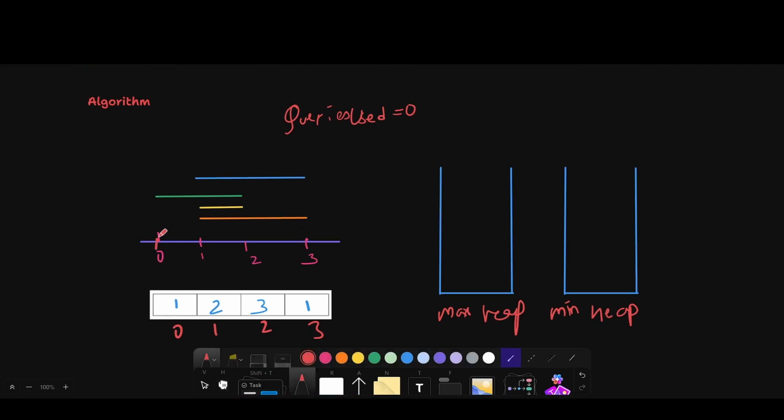So we are at index 0. This is starting and this is the ending. This is starting, which is 1, and this is ending, which is 3. This is 1, this is 2, this is 1, and this is 3. So at 0, we are currently at 0.